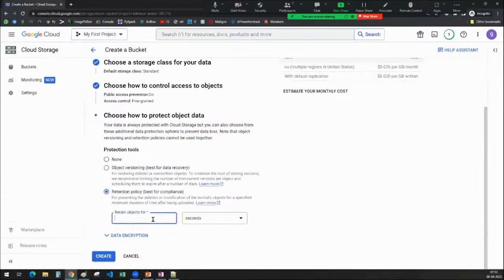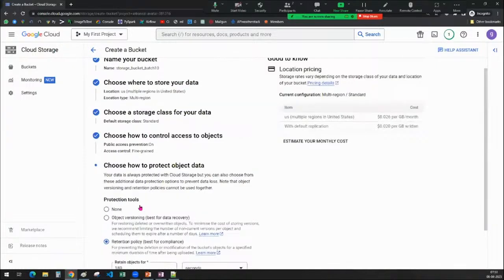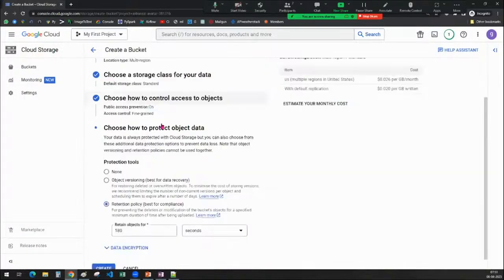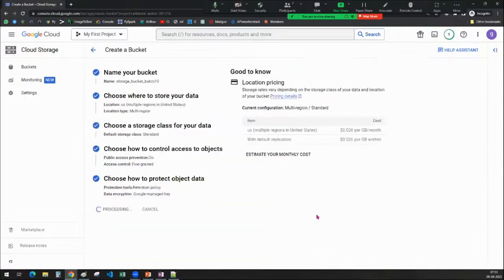You see here, retain the objects for, let's say, 3 minutes. 3 minutes means 180 seconds. So I have selected 3 minutes, sir. Now I have selected all the things. Object versioning, I don't want to go for object versioning. I want to go for retention policy. I have selected that one. So access control is standard, storage class is standard, location type is region, and the bucket name is this one. Click on create.